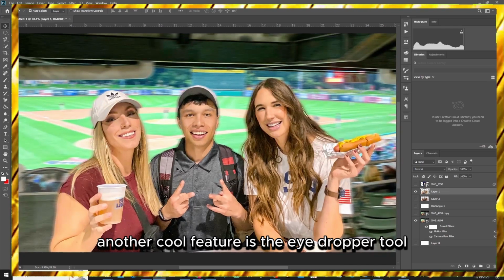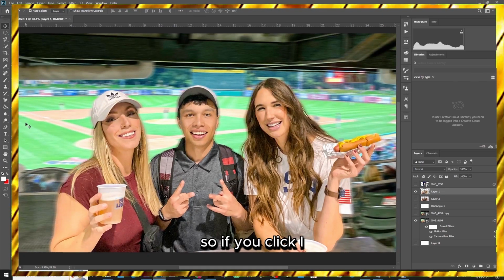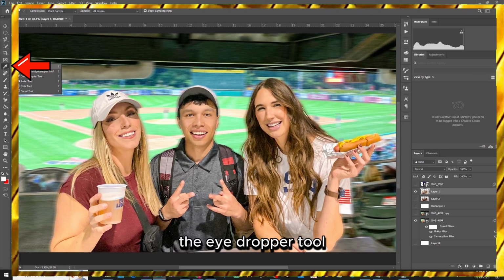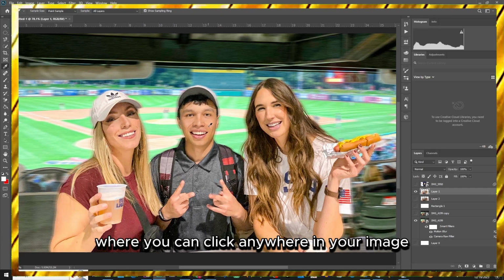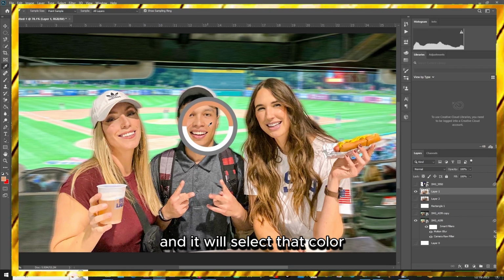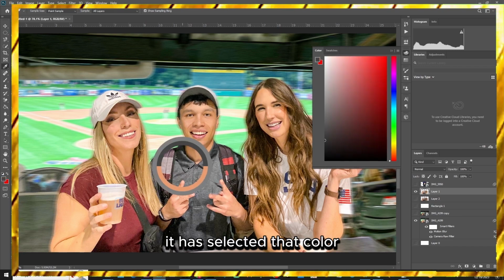Another cool feature is the eyedropper tool. So if you click I, it will bring this up, the eyedropper tool, where you can click anywhere in your image and it will select that color. And if you go under color, it has selected that color.